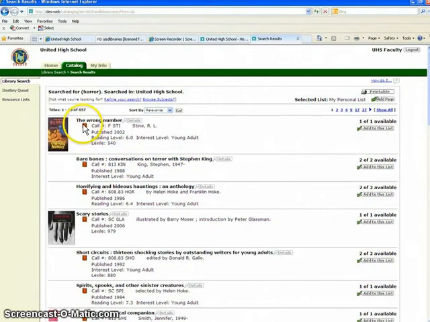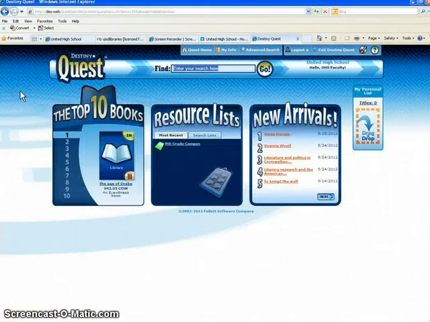I want you to notice this little icon. This means that this is a book, but we also have several ebooks in our catalog. You may click on Destiny Quest. Notice that we have the top 10 books, and those are the top 10 checkouts. We have a resource list, which actually lists all of the books at the 9th grade campus.